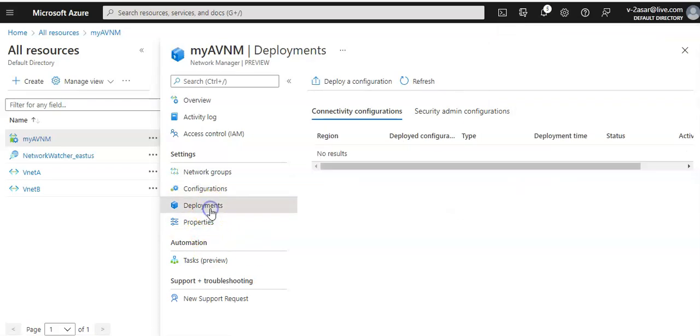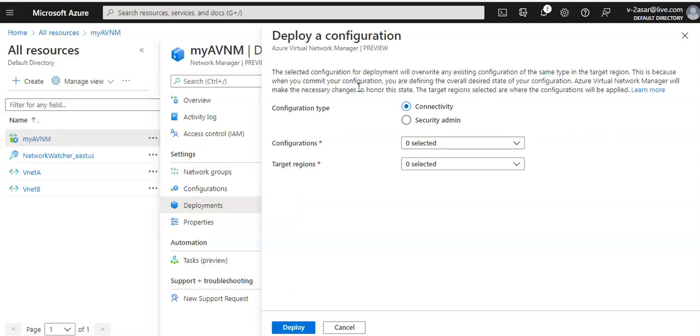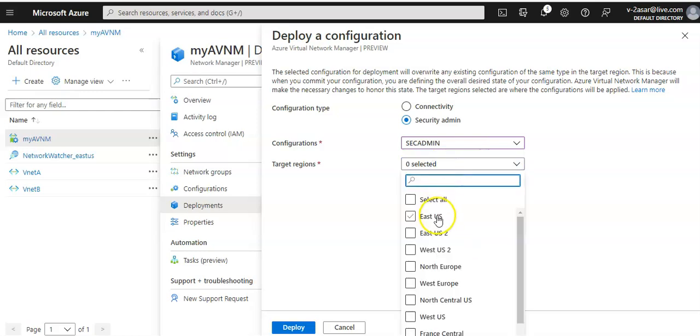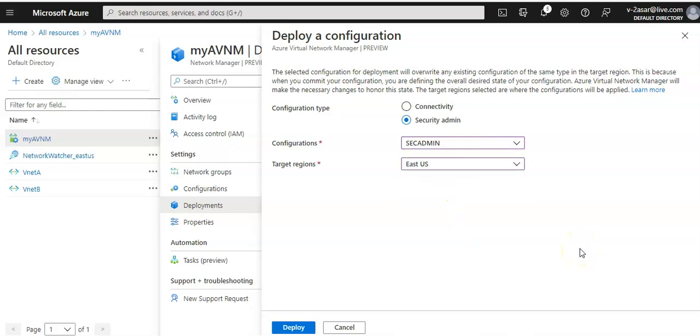You go on to the deployments. You click on deploy a configuration. You click on security admin because we just created it. You select your configuration. You select the region and then you click on deploy. It will take some time, let's say 10-15 minutes. Maybe less than that, and it would be deployed.